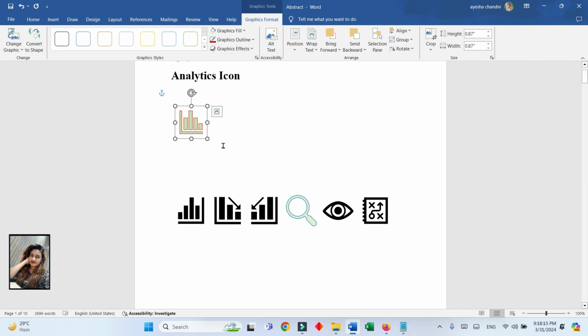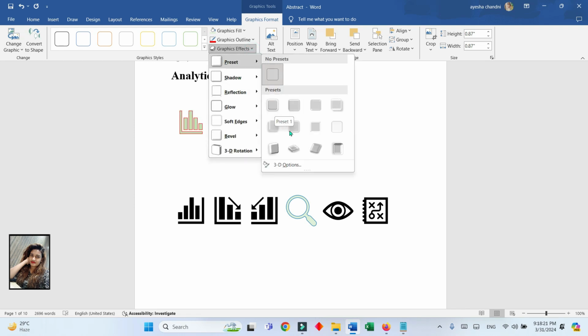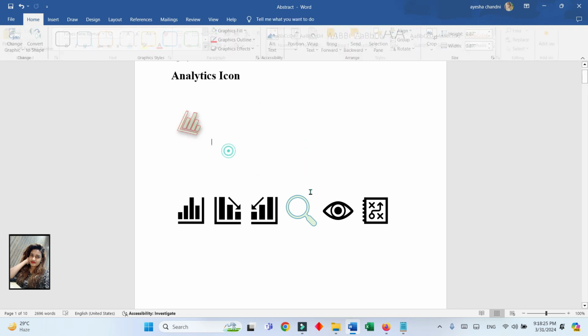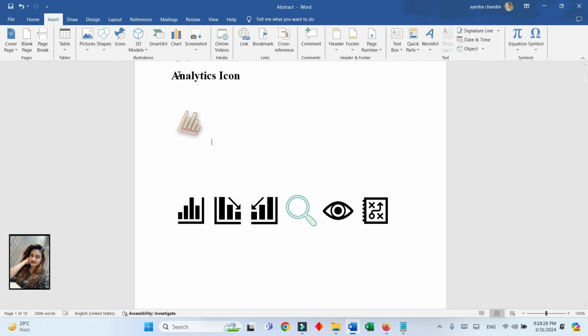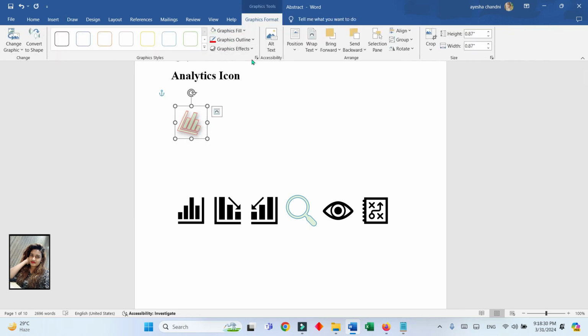Also we can set the effects of the graphics analytics icons. There are lots of options present here. So in this way we insert or set analytics icons here.